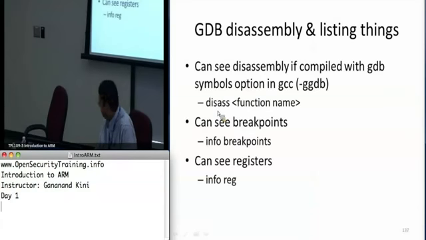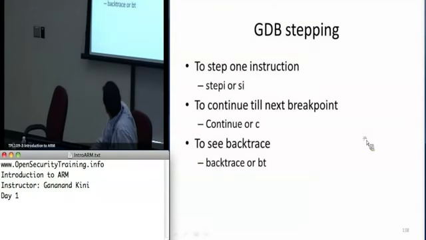Again, to see breakpoints, you do info breakpoints. Similarly, you can also look at registers. If you want to print out all the registers and look at the values, you say info reg. It'll print out all the registers. If you want to step one instruction at a time, you say stepi, or si for short. If you want to continue till the next breakpoint, you just say c. bt will print a backtrace of all the functions that you've called through.